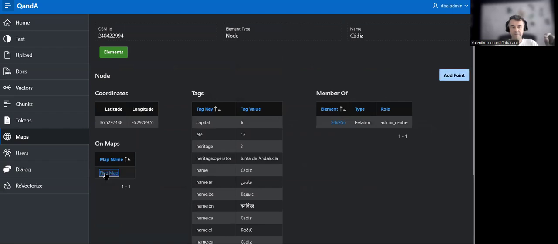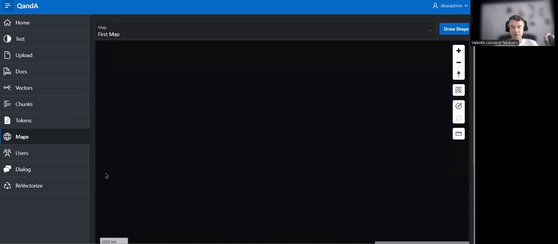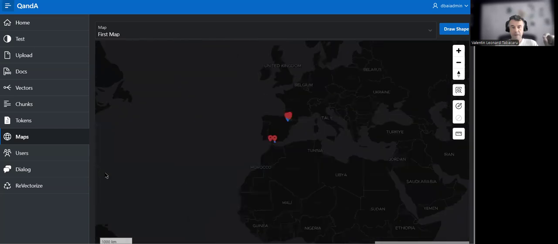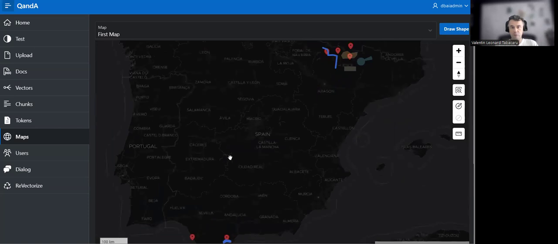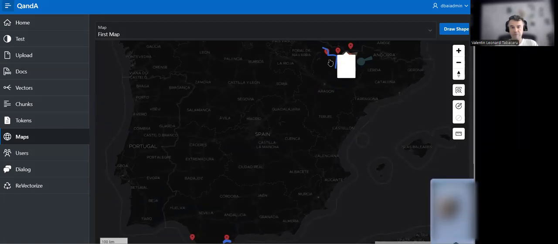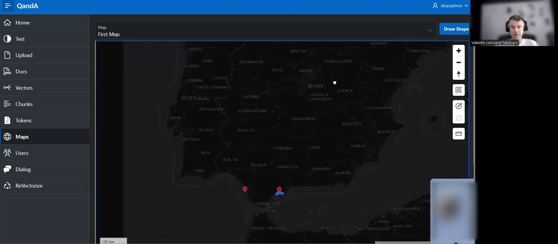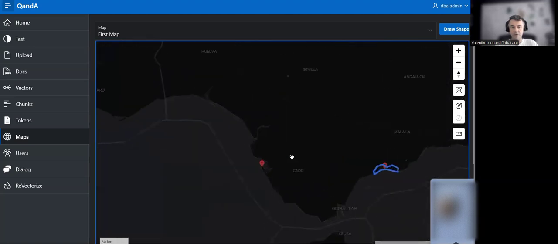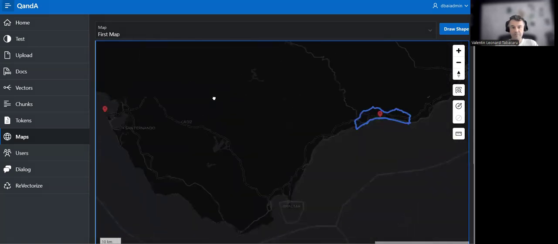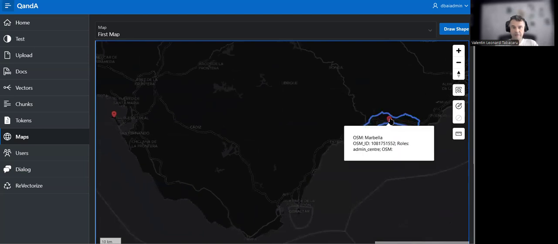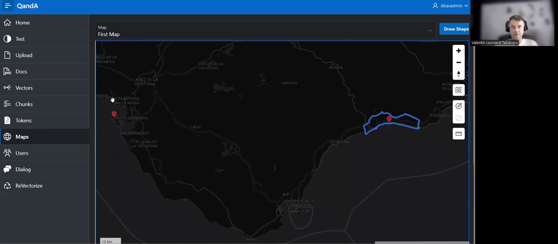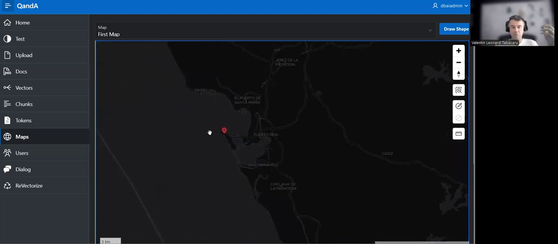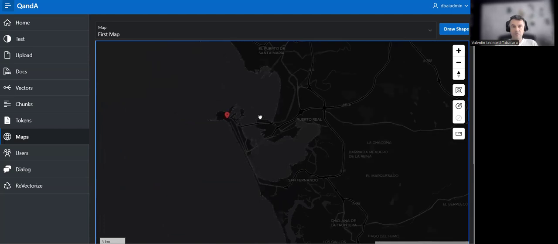If I click the first map here, it takes me to the maps again, and it shows me all the objects I have on this map. If you remember, I have this drawing here that I did myself from scratch. This is Marbella, and this is Cadiz, the object that has been created as a point on the map for the city center of Cadiz.